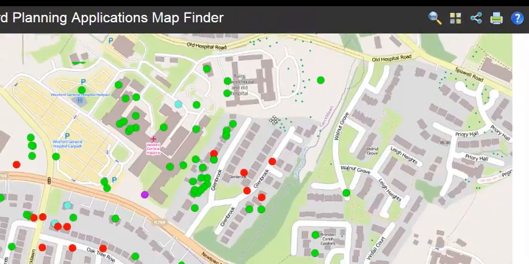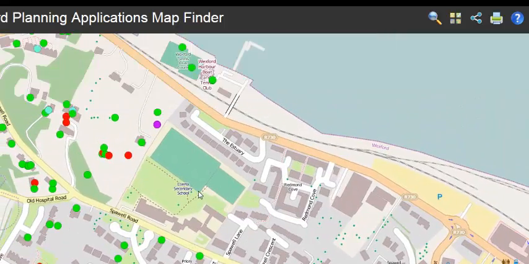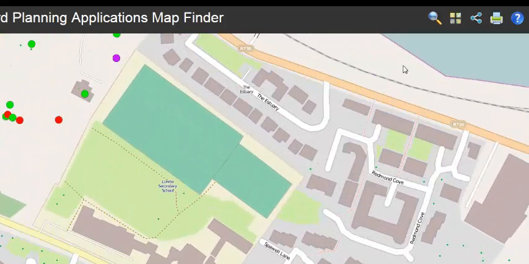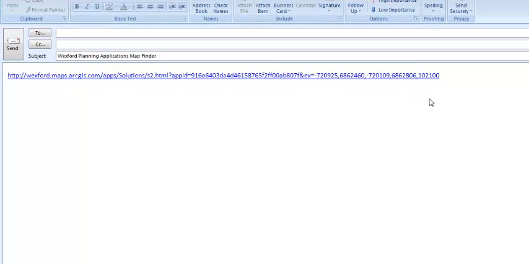So if we pan to a new area, and we'll focus, for example, around the Loretto School. And if we select share, you can share by email, Facebook or Twitter. So it's share by email and it generates a URL, which is a web link that will bring you directly to that location on the map.